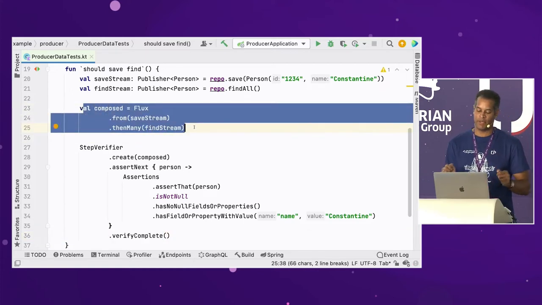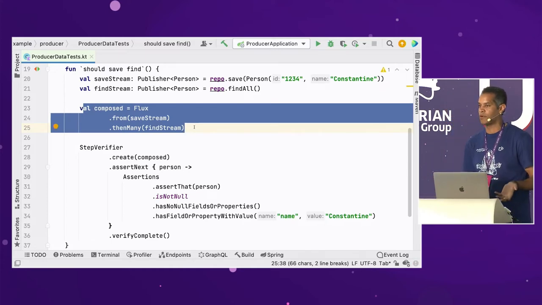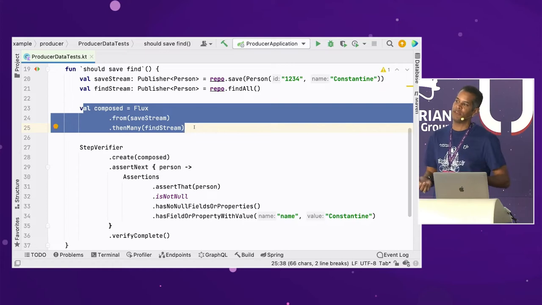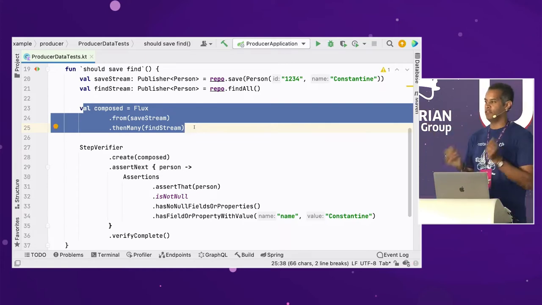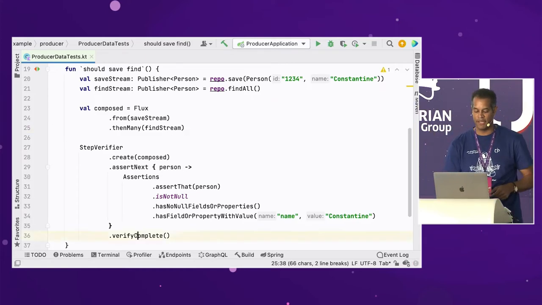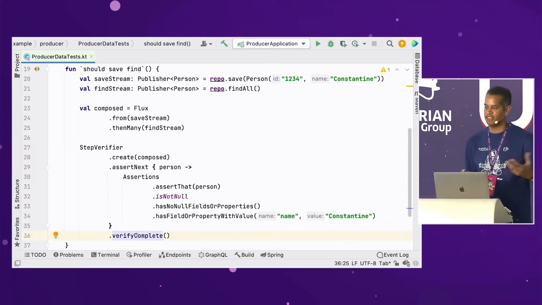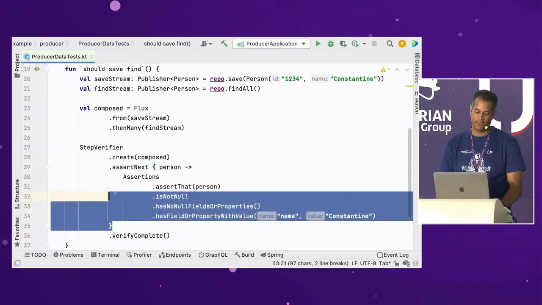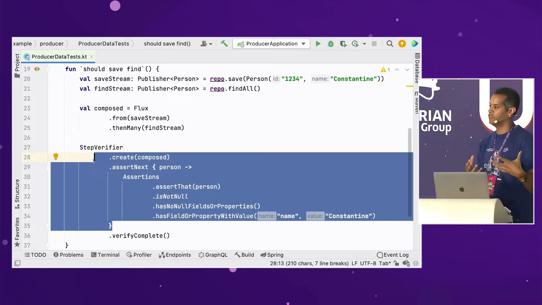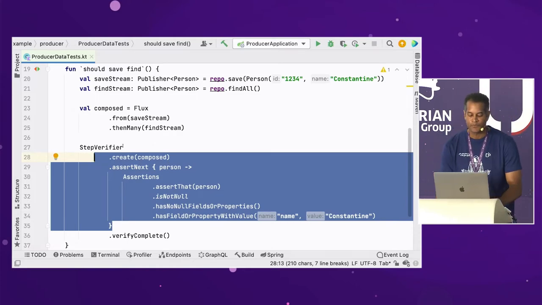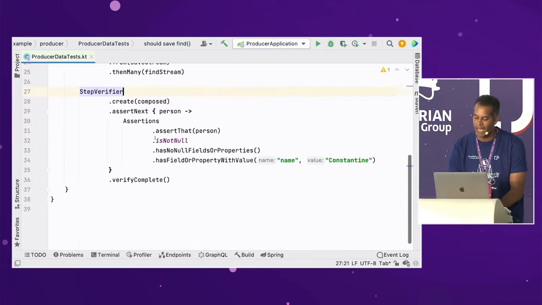So verify complete's the thing that actually subscribes to our publisher. So you need a subscriber, and the idea is a subscriber should be able to take the results out and then do something with them. And that's what verify complete does. It takes the results and it does something with them, which is it executes this composition of assertion logic, okay? So if we run that, it should pass.